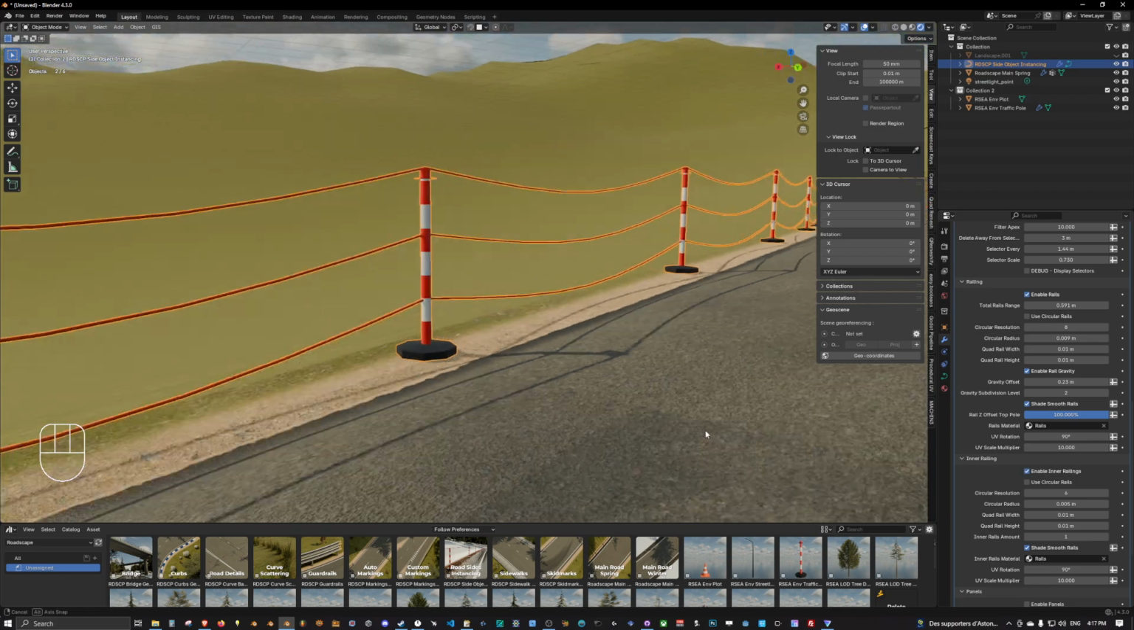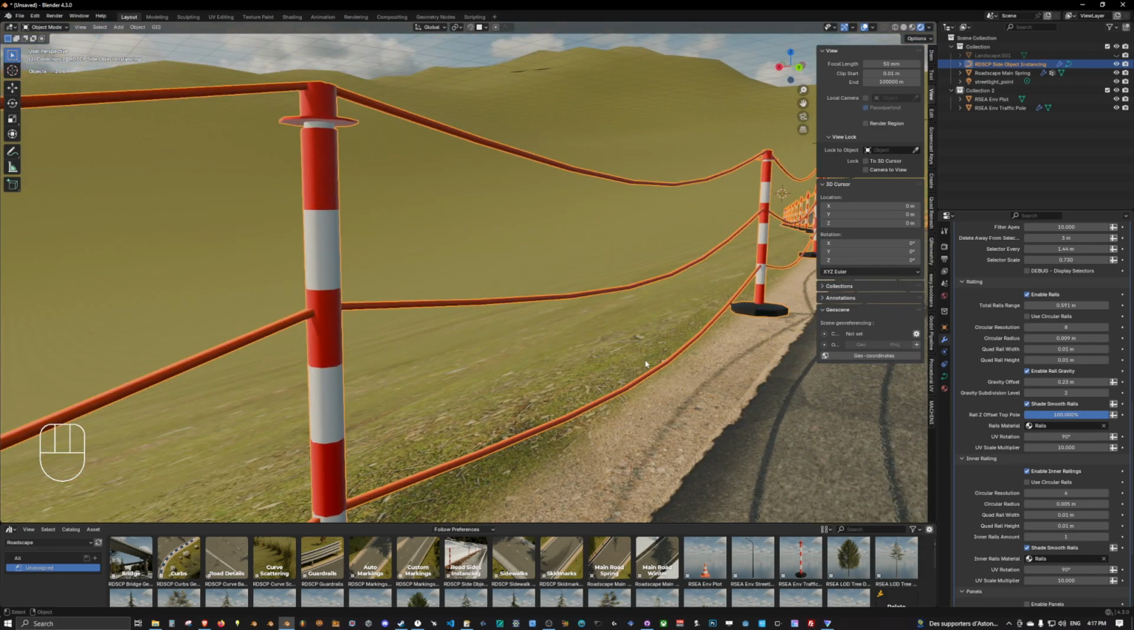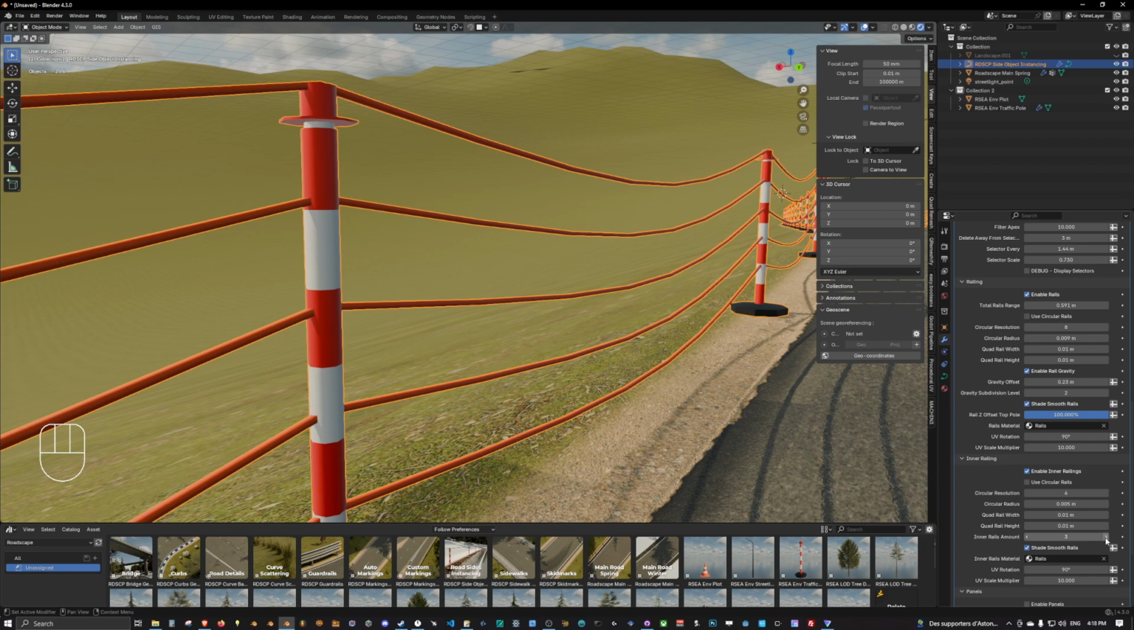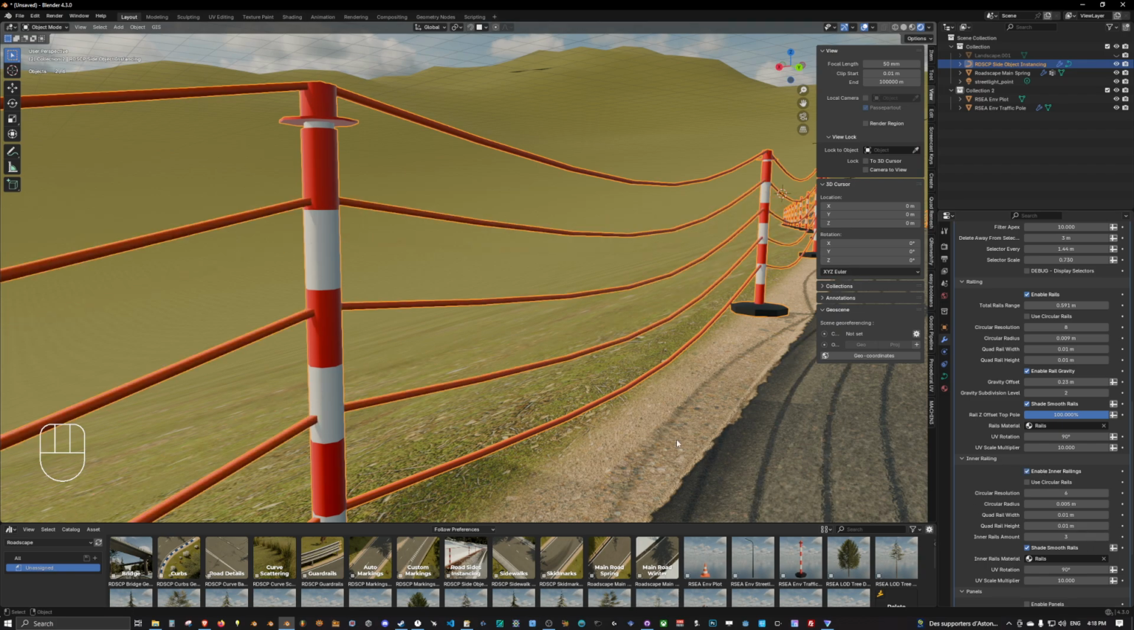Next, we have enable inner railing. So the inner railing is going to add a rail between the top and the lowest rail. Okay. And you can change how many rails you want inside. Okay, so by default it is set to 1. Okay, you can't go lower than 1 because it will be the same as disabling it.